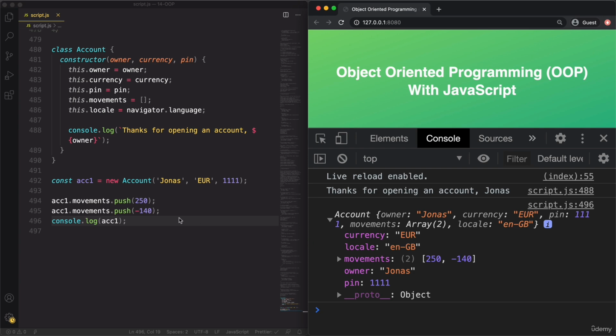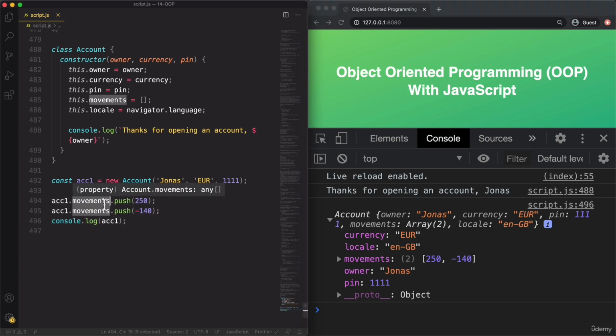So instead of interacting with a property like this, it's a lot better to create methods that interact with these properties. And that is especially true for important properties such as these movements here. So this will for sure avoid bugs in the future as your application grows. So let's now actually create a deposit and a withdraw method here.